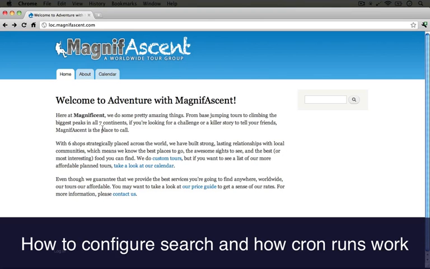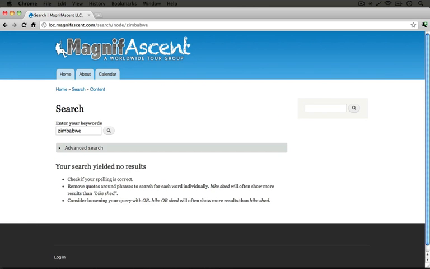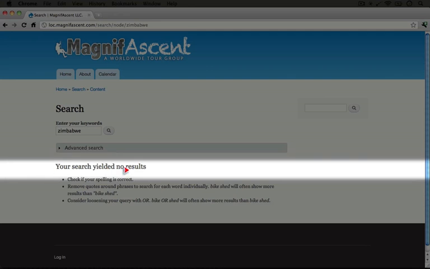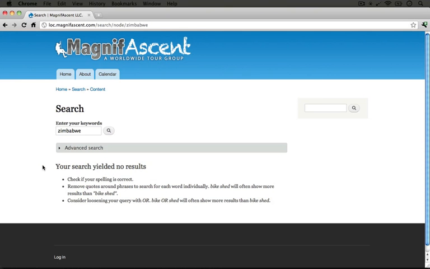Since we've been working with this search box, let's go ahead and give it a try. I'm going to type in Zimbabwe. Alright, that didn't reveal any search results. It says your search yielded no results. Now if search had been working properly, that search would have displayed a result. So what's going on here?